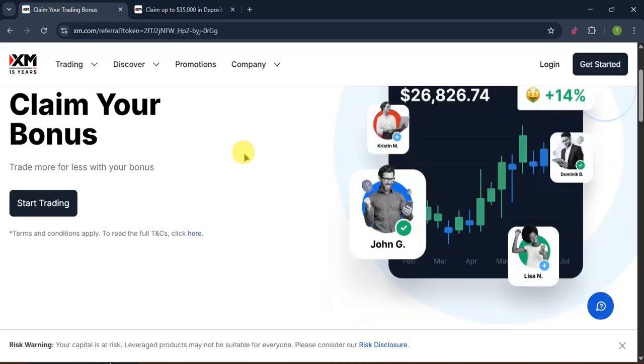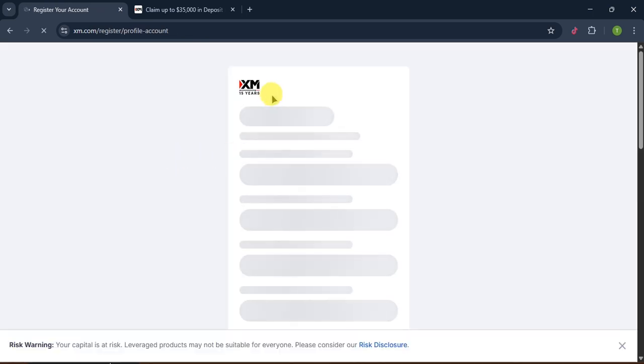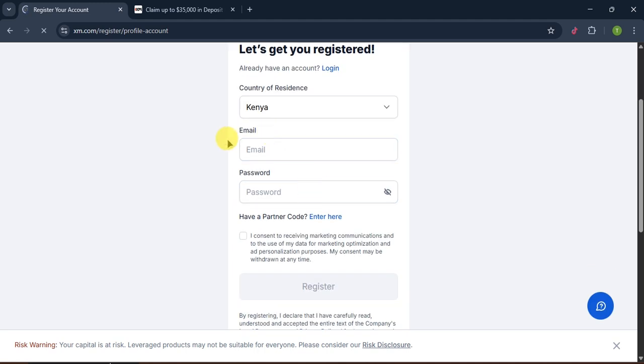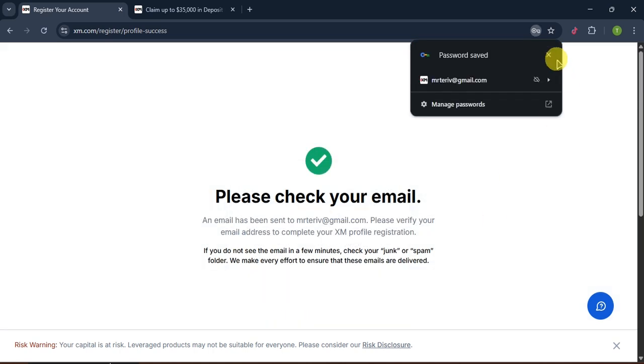So after clicking that link, just click on start trading. I just click on it, and then we have a profile that you just enter here. Here I fill in everything, and then we proceed to the next page. Here we have the password, and then I just use that one and I will register right away.